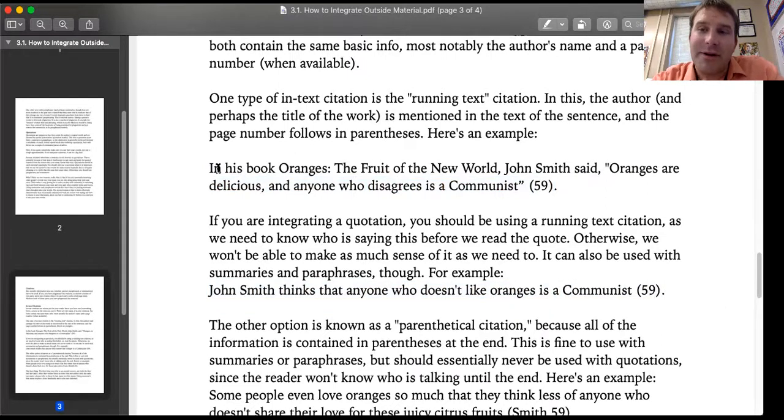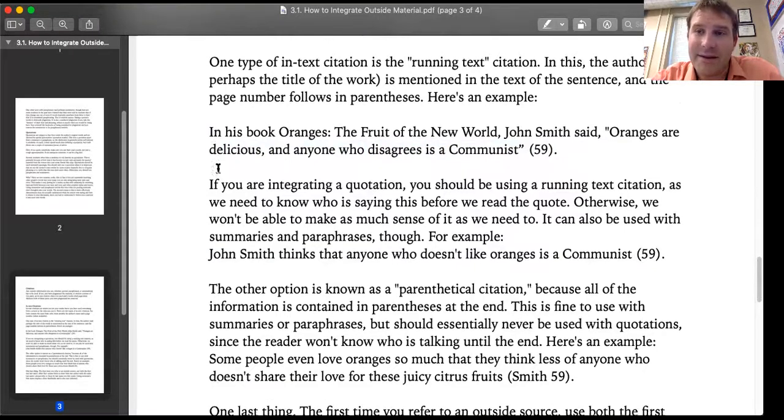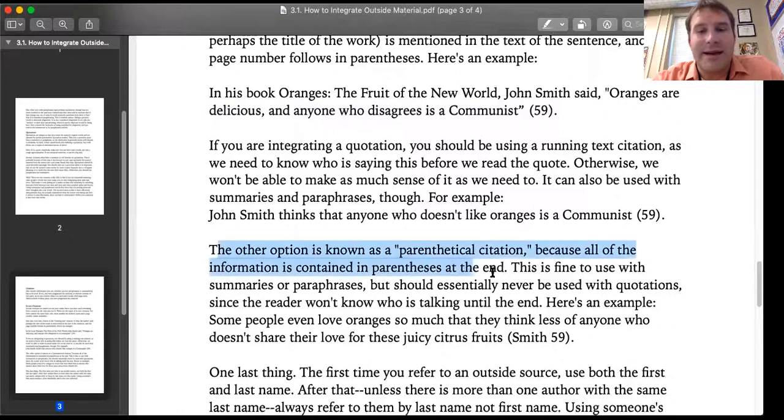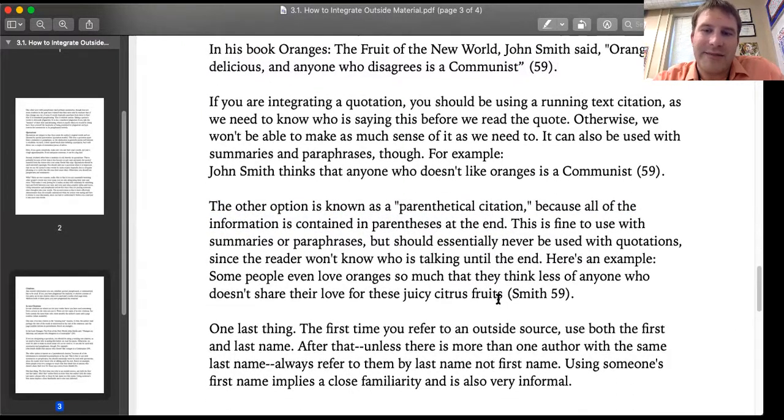That's why it is a summary and not a paraphrase. I just butchered that, and I'm not going to edit this because I have to do a lot of stuff. The other option is known as a parenthetical, because all the information is contained in the parentheses at the very end. Here's the example. Some people even love oranges less of anyone who doesn't share their love for these juicy citrus fruits. Parentheses, Smith 59.